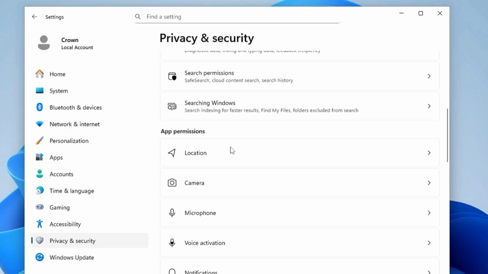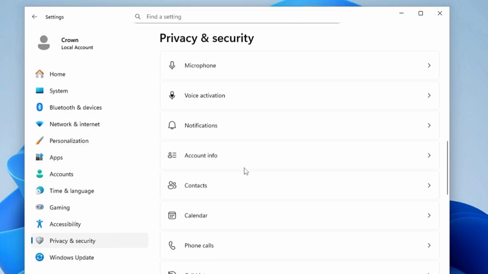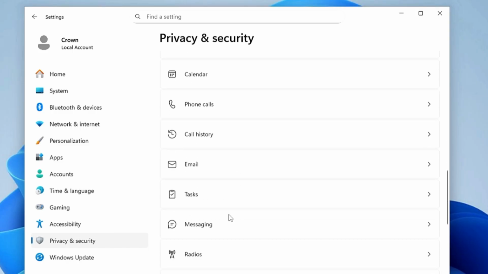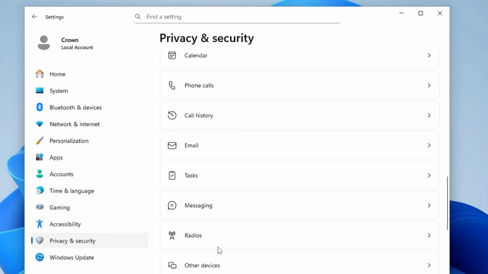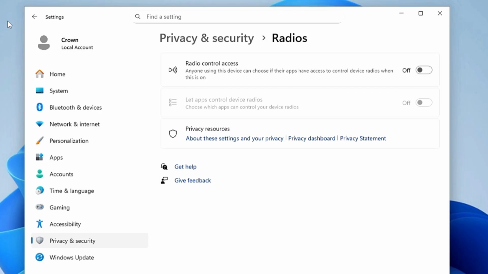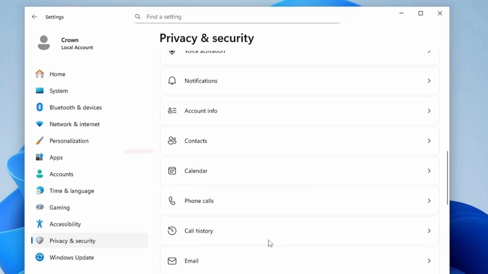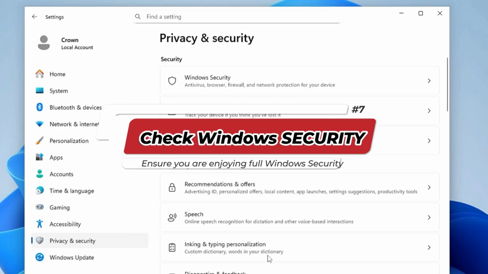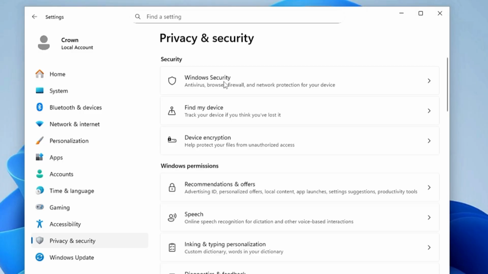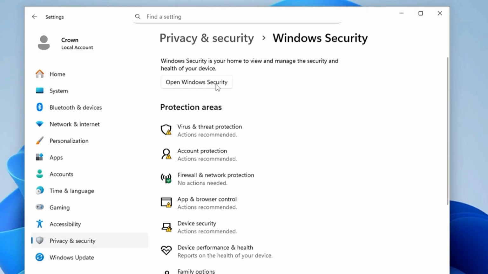Then similarly in App permissions, many of you might not be using location, or some of you might not be using the microphone, contacts, calendar, radios. These are unwanted things that still run on your computer, slow down performance, and eat a lot of resources. So just go ahead and disable them one by one. Once you are done here, scroll up to the top. You will find Windows Security, click on it. Then click on Open Windows Security.